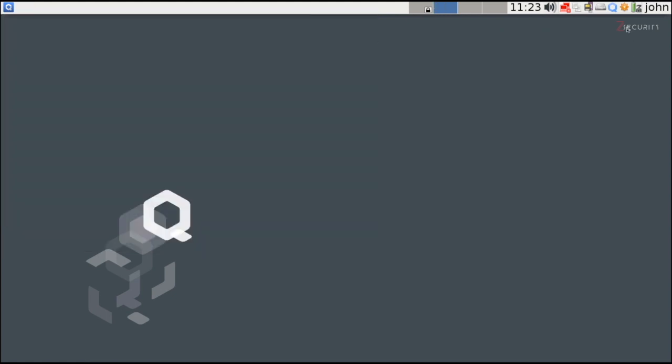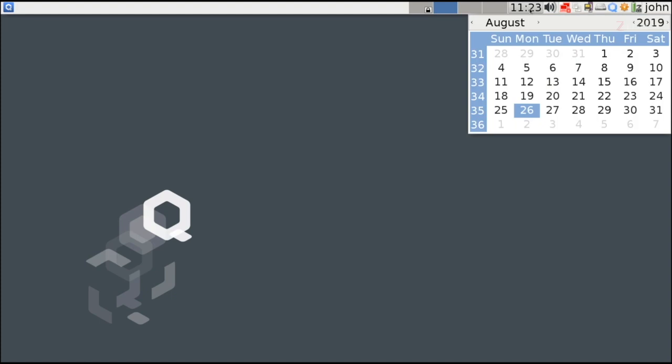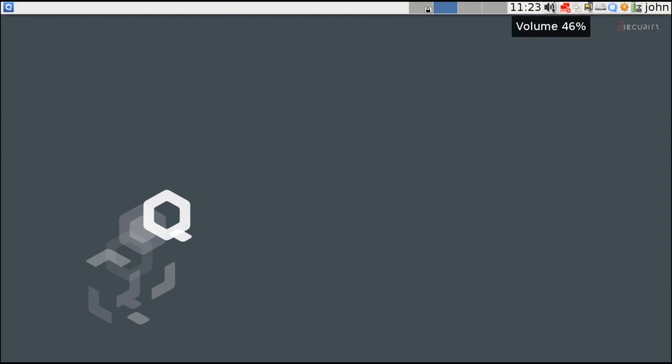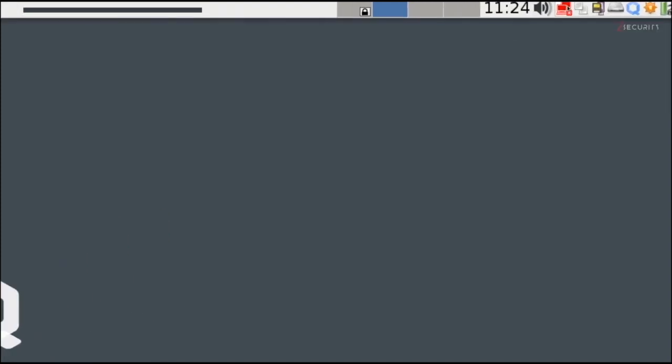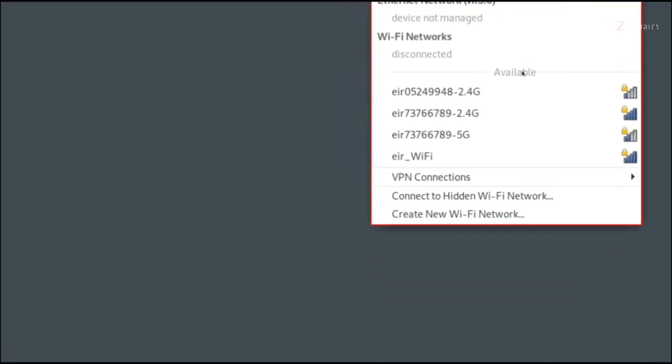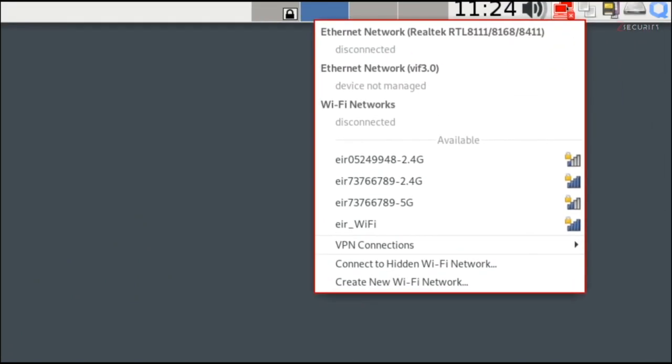Moving on to the right, again, we have our time and date, a calendar. We have the audio settings. Beside that, we have the network settings. So if we click on this, you can see, first of all, we have the Ethernet network, which is saying disconnected. This is because I don't have a wire connected to the computer. If you want to connect to an Ethernet network, just plug the Ethernet cable into your computer and you should be able to see the network in here. And all you have to do is literally click on the network and connect to it.